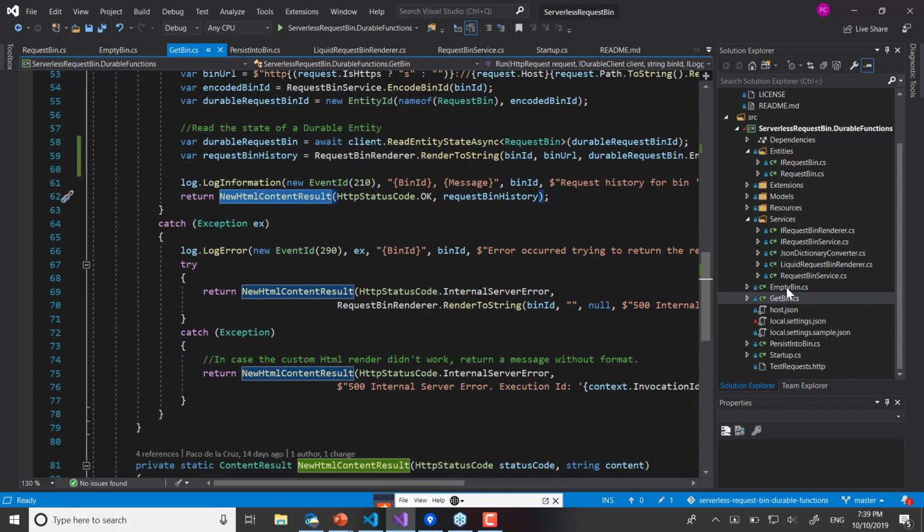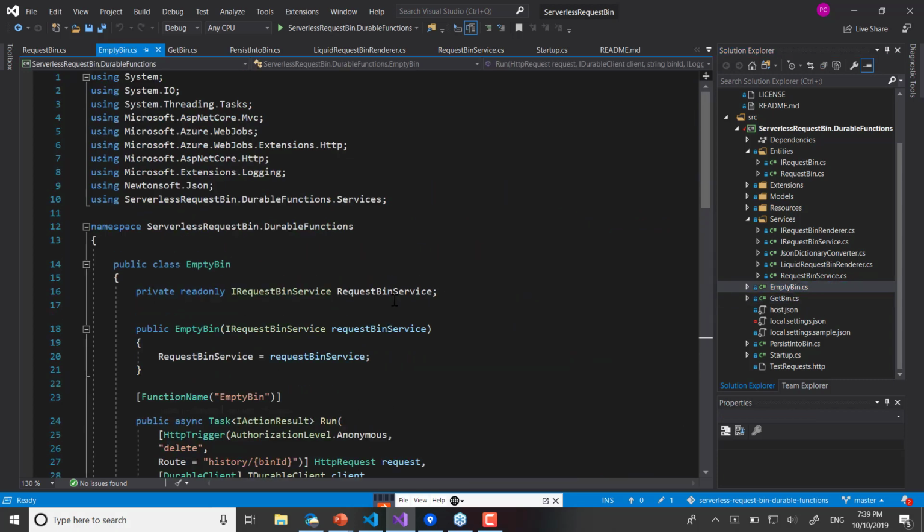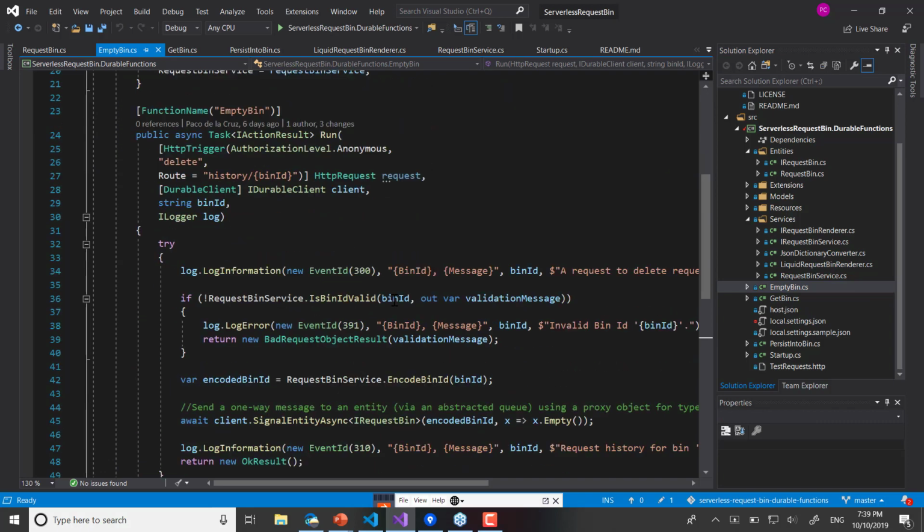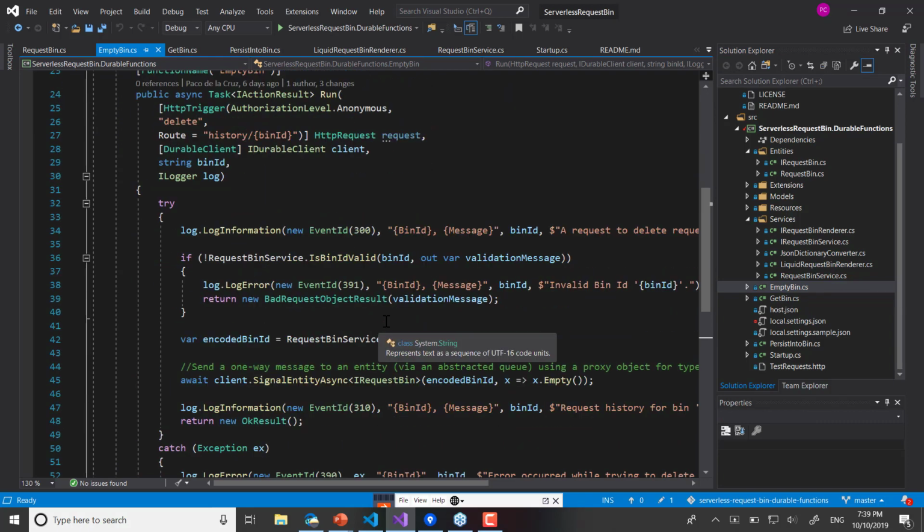I can also show you the empty bin function. Again, it's HTTP triggered. The only thing it has to do is just call the empty method here. Very basic.